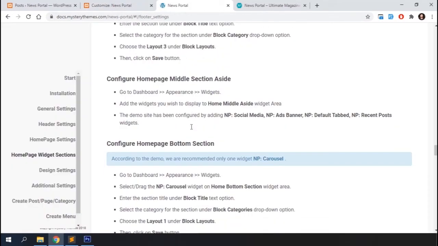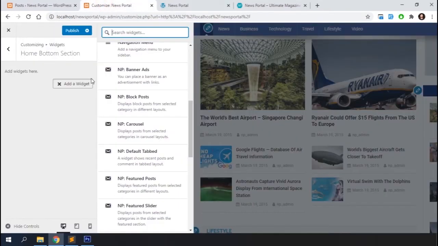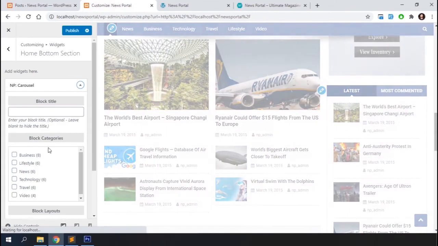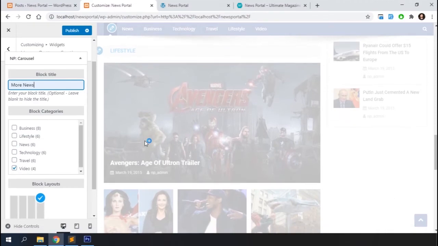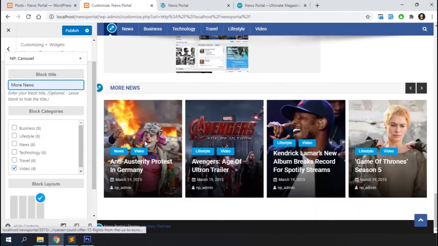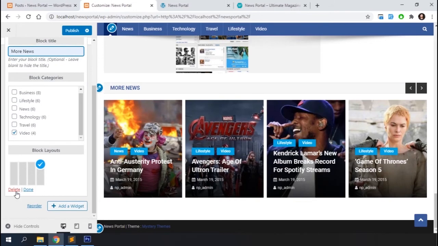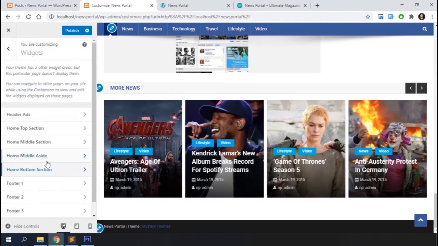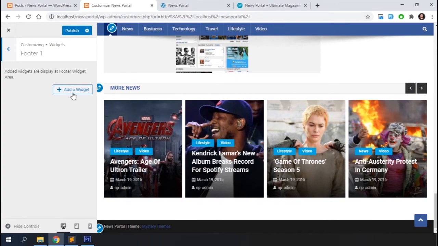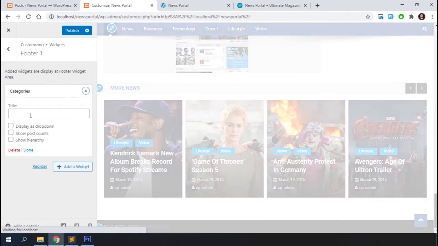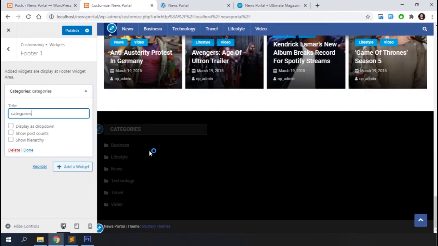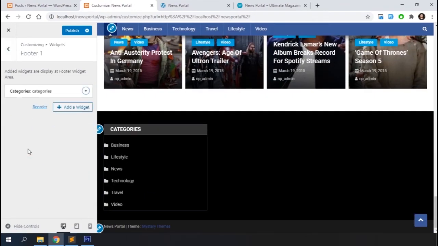Look at the documentation, and you can see you need to add a carousel here. Let's do that. Select a category for that. And you're done. Let's go with the footer one and select the categories to be listed there. Add the title. This looks good, so I'll leave the settings to default.